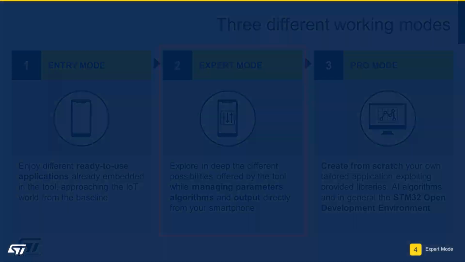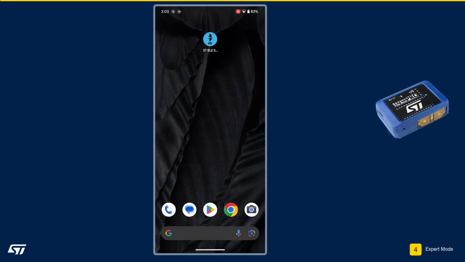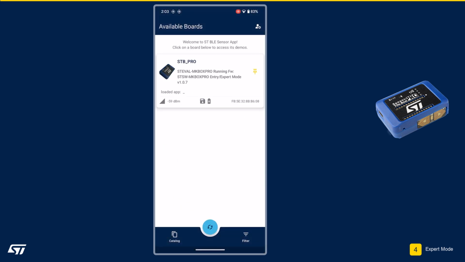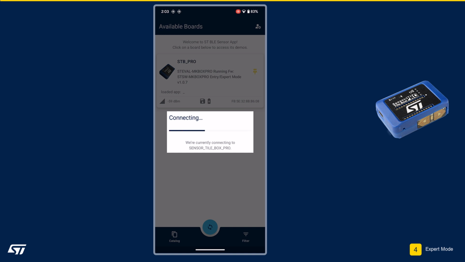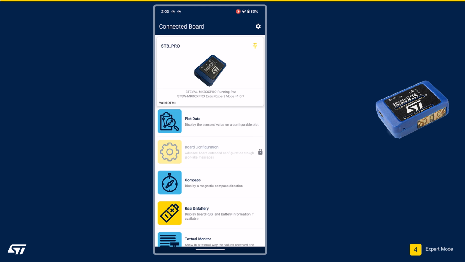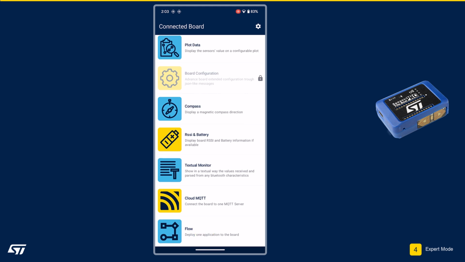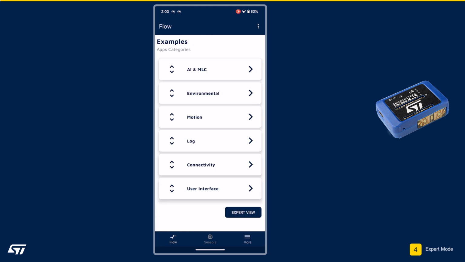Let's get started. First, please open the STBLE sensor mobile application. Then scan for devices and connect to your SensorTile, as we did in the previous module. Once connected, the app will display the list of available features. As we did previously in entry mode, we'll start by scrolling down to the bottom of this list, tapping on Flow. Here we see the same list of predefined configurations that we saw previously in entry mode. Now, rather than tapping on one of the categories, instead tap on Expert View.